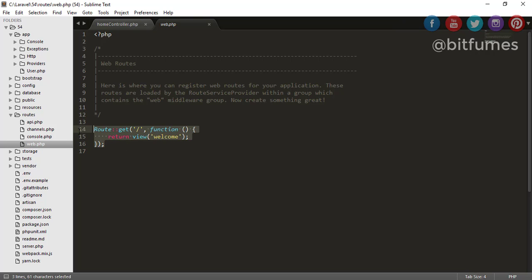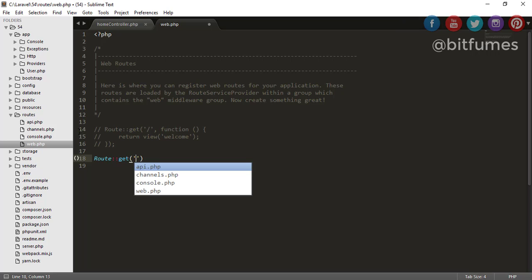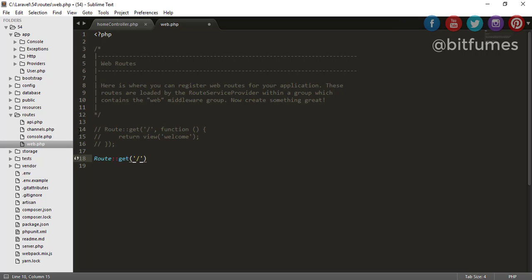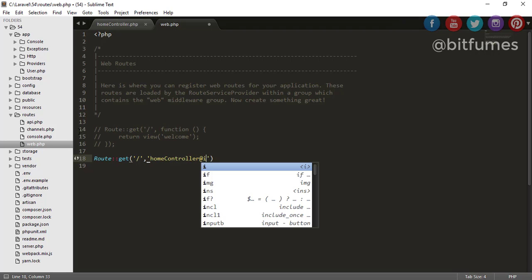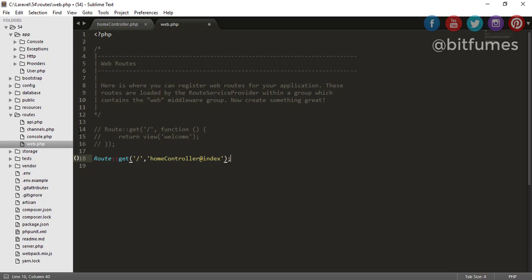So instead of this, I am going to say route, and when there is a get request for the base URL, you have to go to home controller, and in the home controller, which function do you have to call? You have to call the index function. So when there is a get request on your base URL, it will call home controller, and inside home controller it will call the index function.